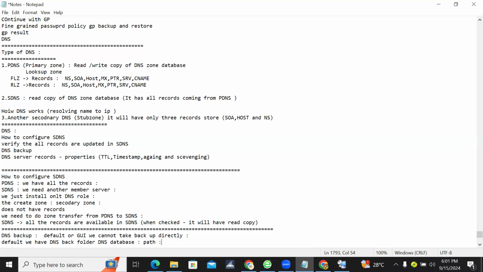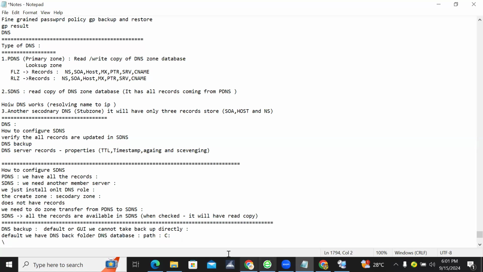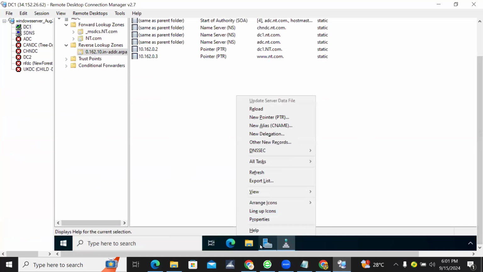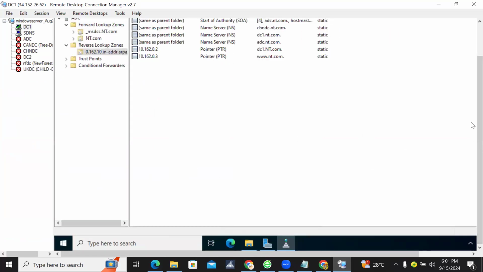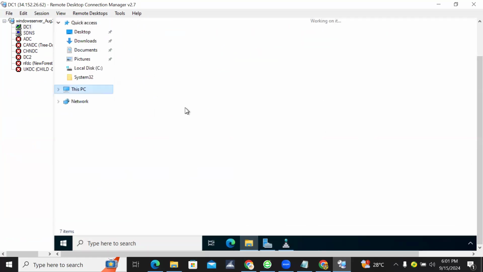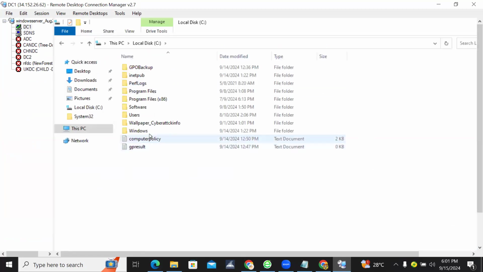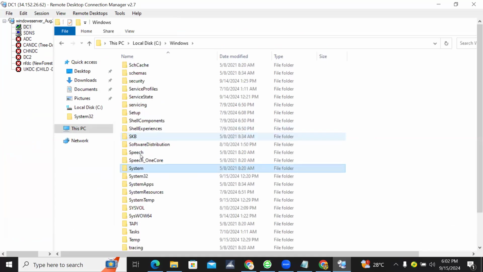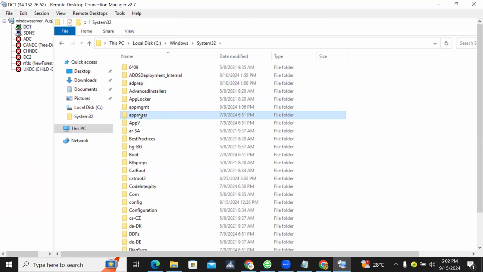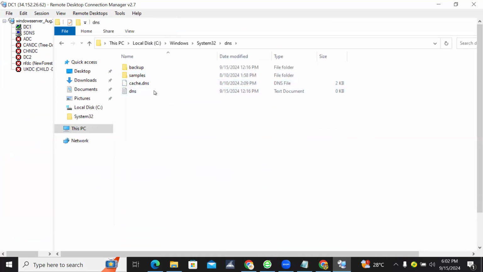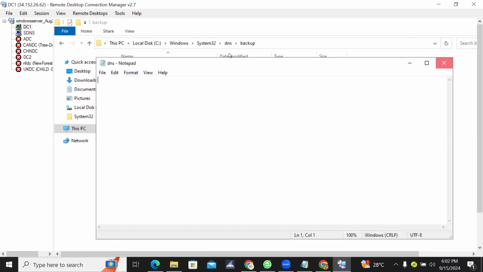The path is C:\Windows\System32. You would be seeing the DNS folder. Let's see here. Go to the folder C:\Windows\System32. You would be able to see this DNS. Okay, there is a default folder called backup under it. This feature came from 2012 onwards. Automatically you have the backup folder, but you won't be able to see any content here, just the folder created.